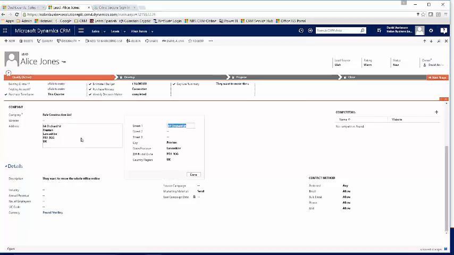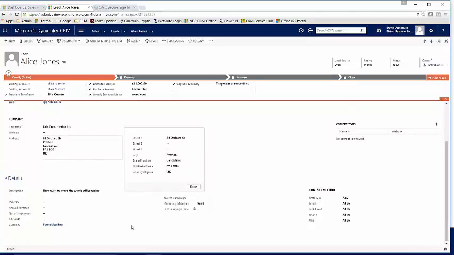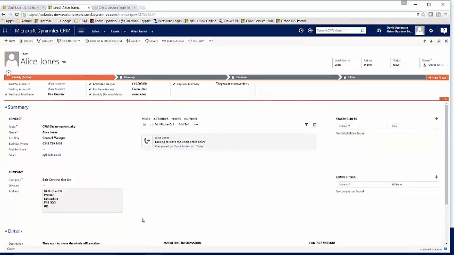Now, save that. Had this come in from a marketing campaign, we'd obviously have the campaign here. There are various other fields to be filled in, but for the moment, we'll just leave that information there as it stands.